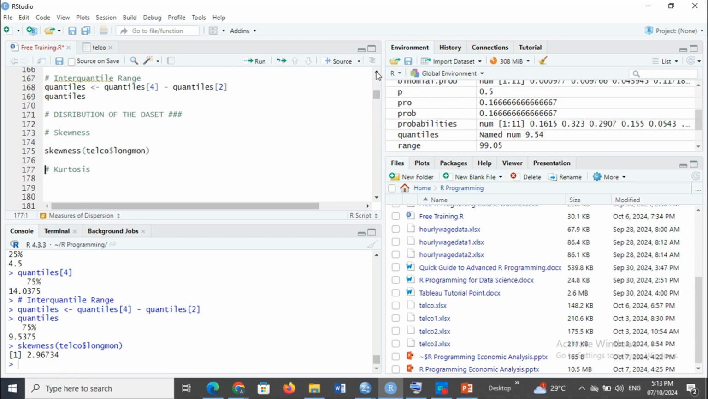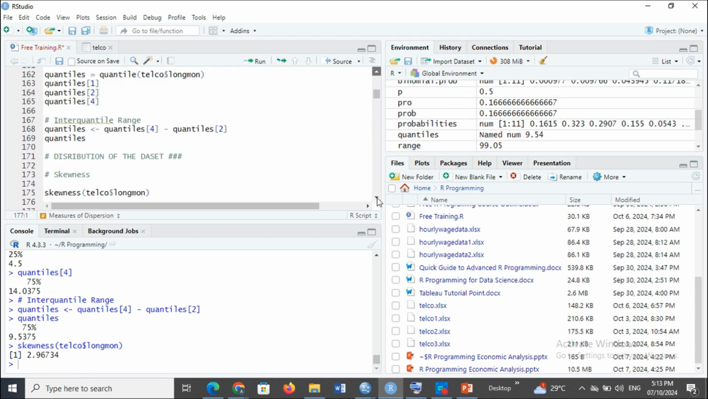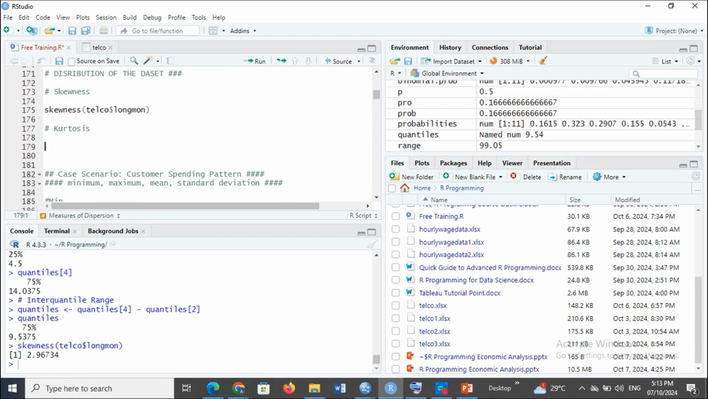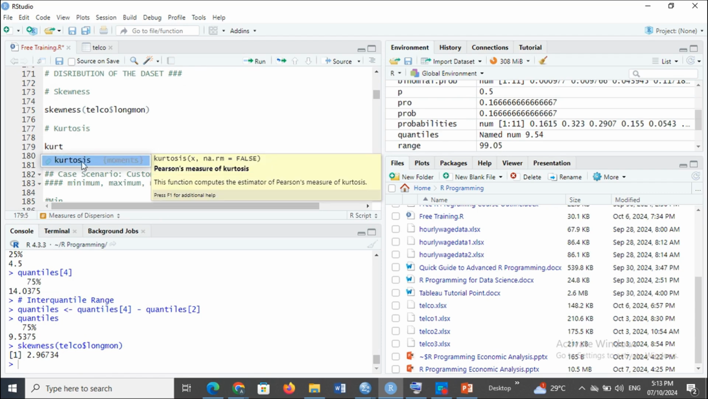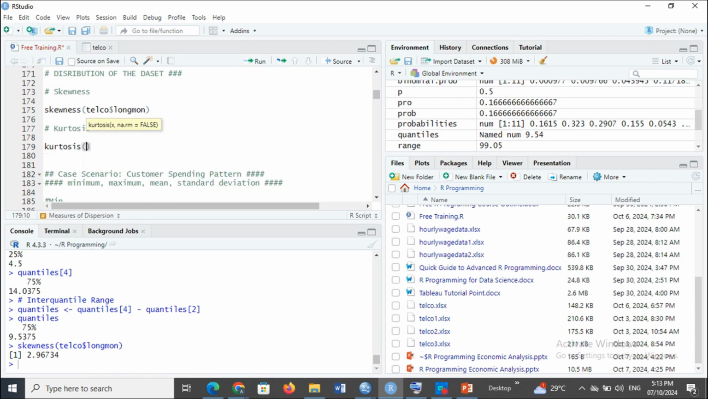Okay, that's for the skewness. You can also likewise compute the kurtosis using the kurtosis function. Okay, using the kurtosis function. Now you can see the kurtosis function is the moment function for the long distance call.